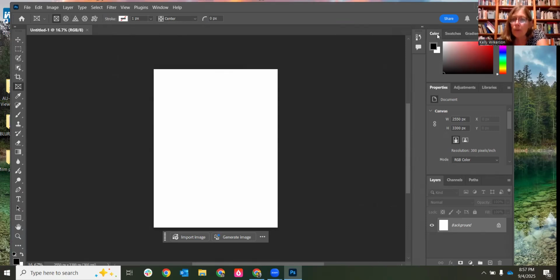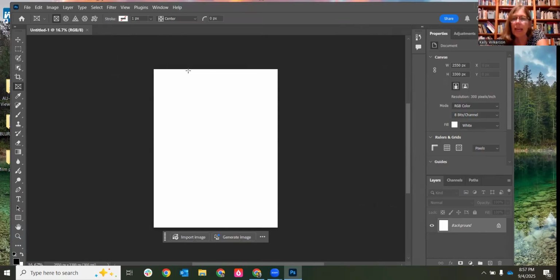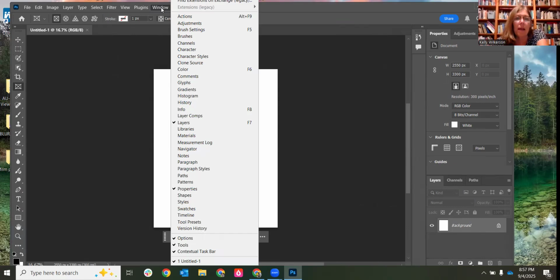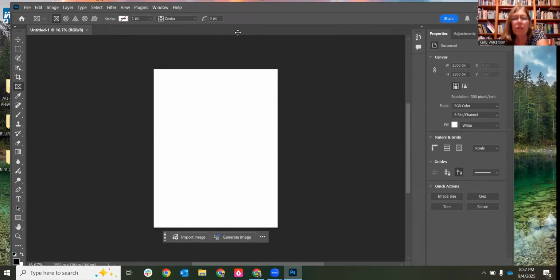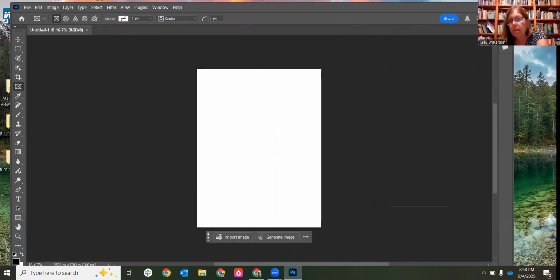I can also close these. To close them, I go up to Window and Colors here. Let's say I don't need color for this project. So I'm going to take it out. It disappeared from the panel. I can go to Layers. I can close some different panels here, okay?